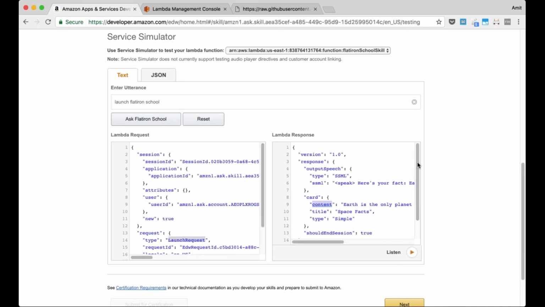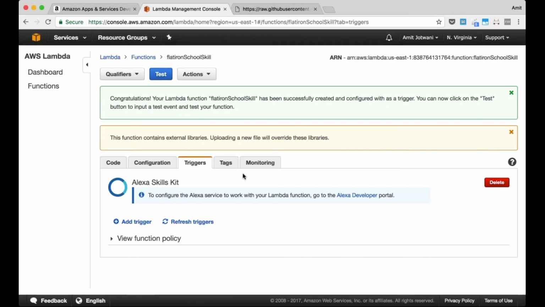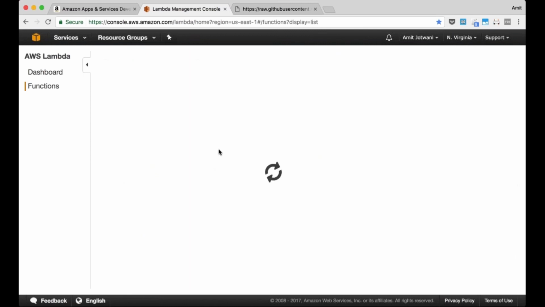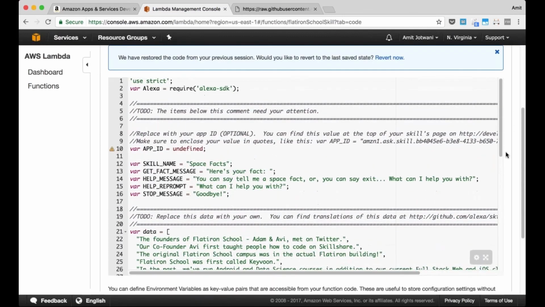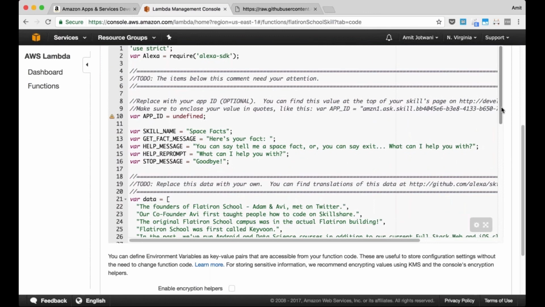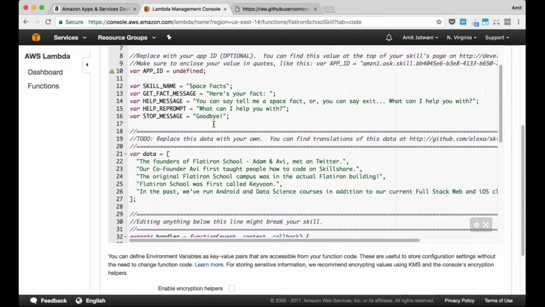Now let's see how this is actually working. So to do that, I'm going to jump back into our code. Now here's the Flatiron School. Okay, so what we really did was we are first setting up a few variables here with a goodbye message or the name of the skill, and these variables we'll just use in our skill later on. But this is really just setting up some basic variables.